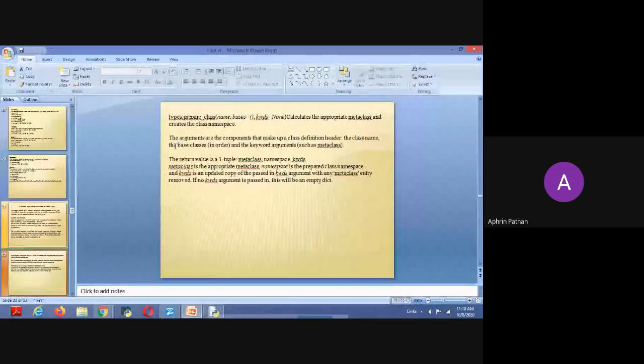So the second is types.prepare_class(name, bases=(), kwds=None). This prepare_class calculates the appropriate metaclass and creates the class namespace. The arguments are the components that make up a class definition header, that is class name, base classes, and keyword arguments. Class name, base classes in order, and the keyword arguments, that is the metadata or metaclass.